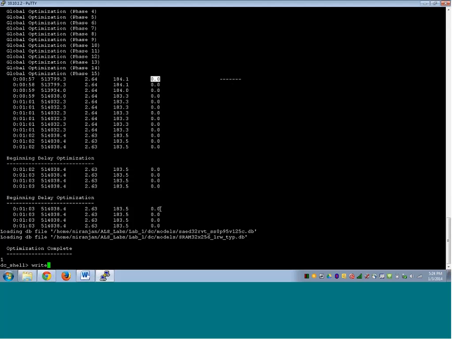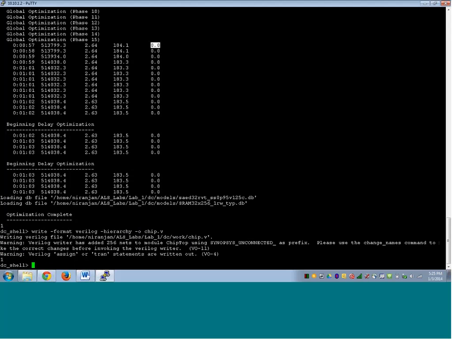Now what we can do is choose to write out the netlist. We tell it, give me a netlist in Verilog format. The -hierarchy option means write all the modules, not just the top design, and the output file is chip.v. So now it is writing. It wrote a netlist for me, right? It gives some warnings. You could read more about it.